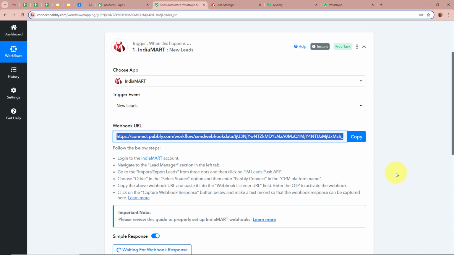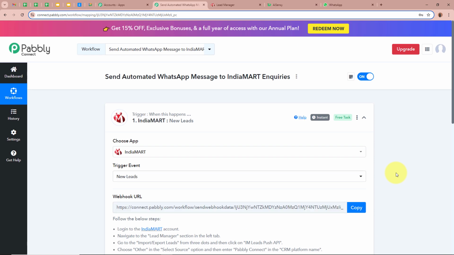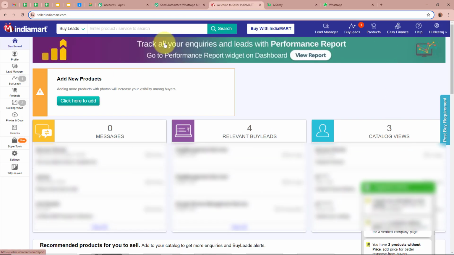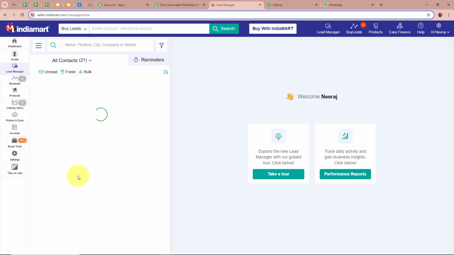After copying the URL, I'm going to take you back to my IndiaMART account, and I'm going to tell you how you can connect IndiaMART to Pabbly Connect with the help of this webhook URL, okay? For that, you have to open your IndiaMART account. So after coming to the dashboard of our IndiaMART account, from the left side of the panel, you have to click on this Leads Manager button.